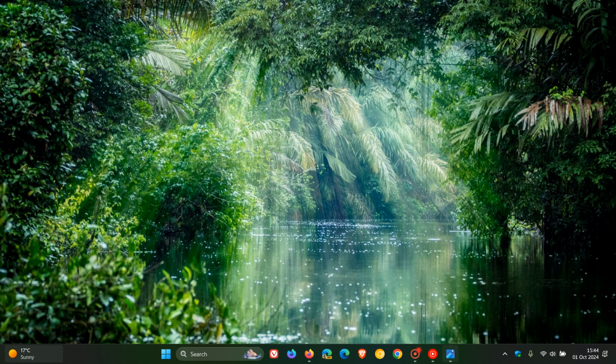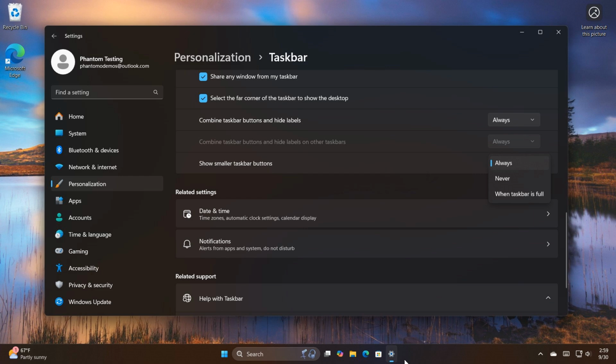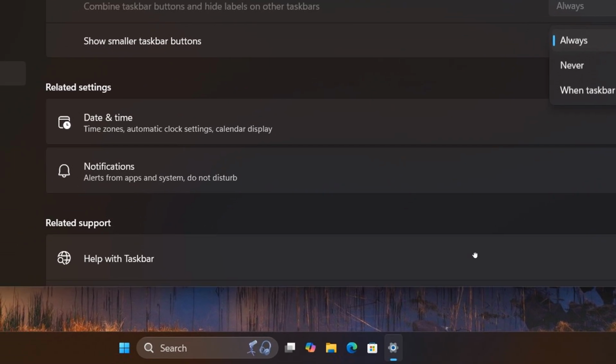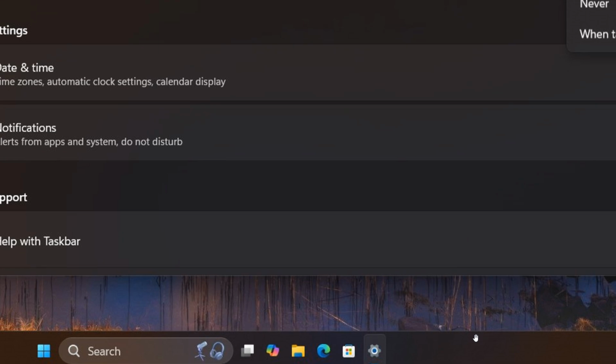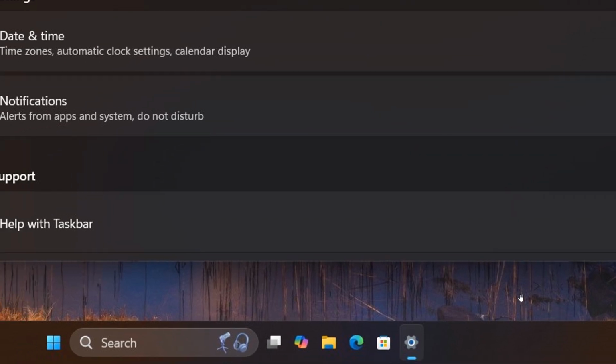Now, if we head over to an image provided over on X, here we can see that, as mentioned, Windows 11 will be getting the option to show smaller taskbar buttons. Currently, only taskbar buttons themselves, according to Phantom of Earth, are made smaller. The taskbar itself can't be made smaller.